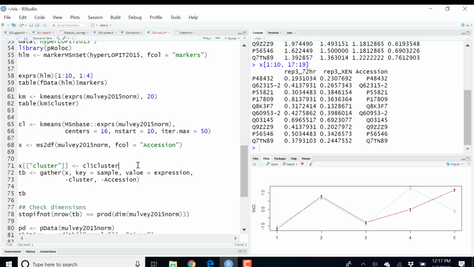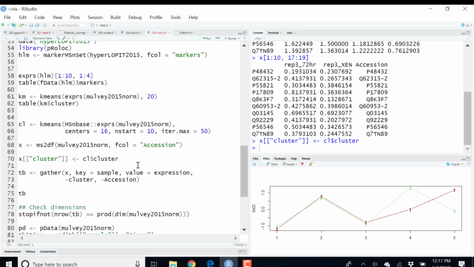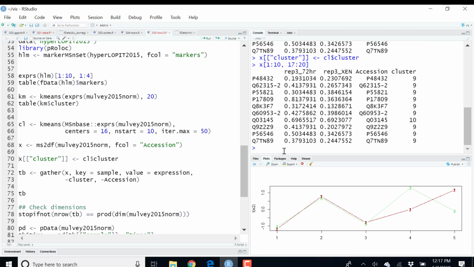And then I also add here the result of my clustering. So the cluster column is going to extract, for all these proteins in that same order, what clusters they were assigned to. So here it is. These are arbitrary numbers. The fact that this one is called 9 and this one 10 doesn't matter. These are simply values from 1 to 16 because I asked to have 16 clusters.